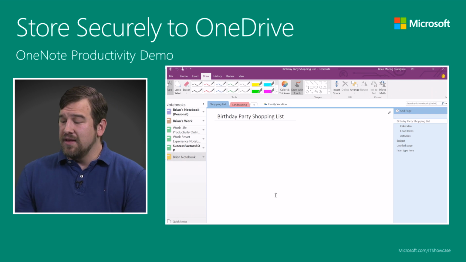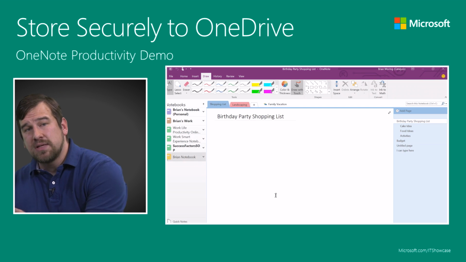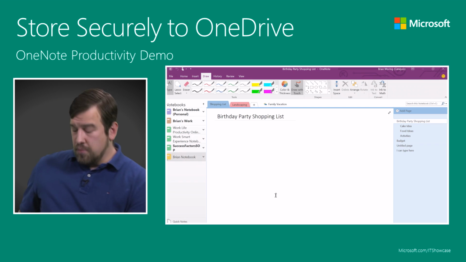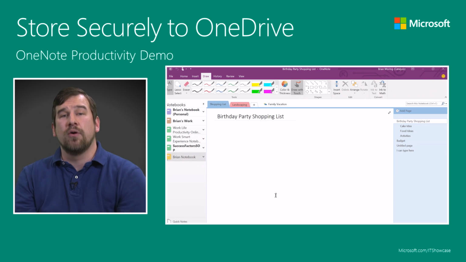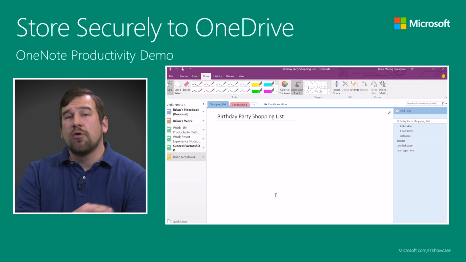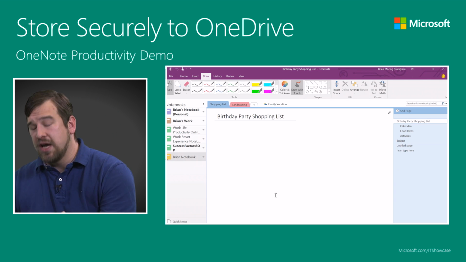Now, the real benefit of this is any changes I make directly to this OneNote notebook on my laptop will then sync across to my phone, it will sync across to my wife's laptop, it will sync across to her phone. So again, it will be available across any device. So that's the real magic of having this in one location.